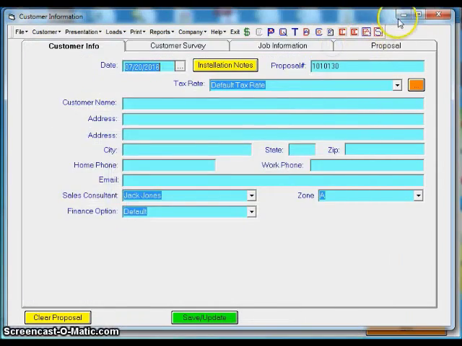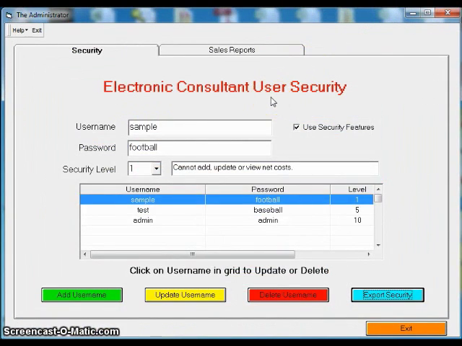So that, again, just to recap, this video is the administrator. It's a very simple program. It allows you to give your users a username and password in terms of what they can or can't do in the program. Any questions, please give us a call.